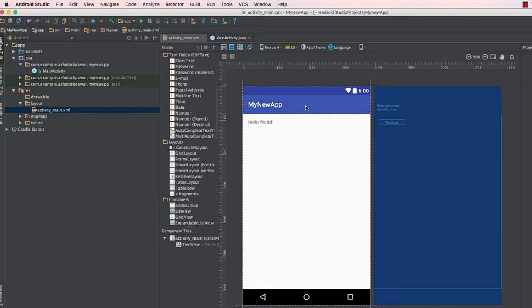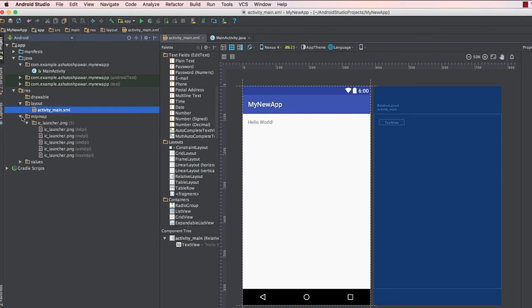But if you add another activity, then you're also going to have the XML file related to that as well. Now if you go over here, this is the mipmap folder, which basically contains the launcher icons, and we are going to learn about that in the upcoming lectures. And finally we have the values folder, wherein all the values which are used in your application are stored. So that's it for this lecture, and this was a brief overview of Android Studio. In the next lecture, we will learn how to run our very first Android Studio project. Thank you very much for watching, and I'll see you guys next time.